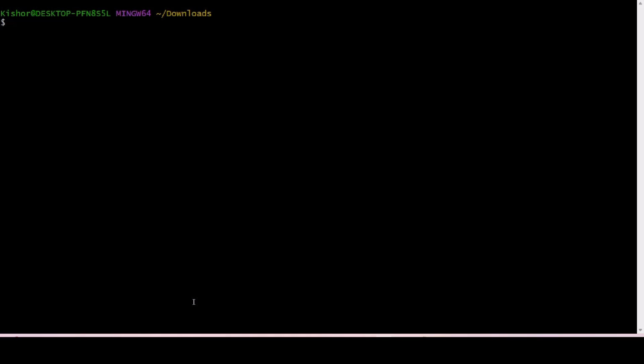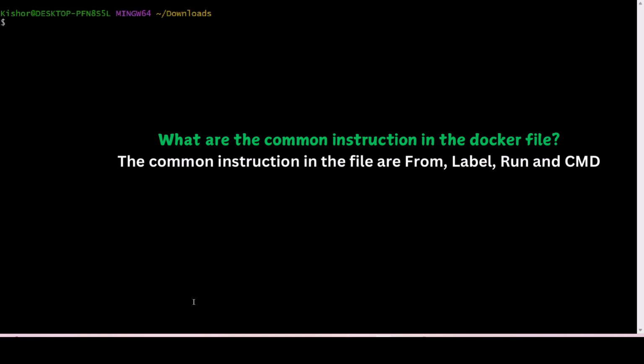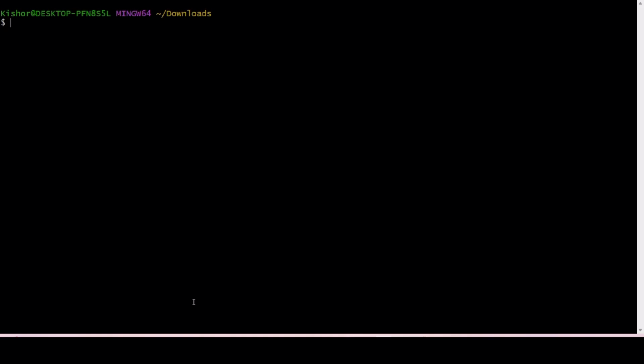What are the common instructions in the Dockerfile? In the Dockerfile, we should maintain compulsorily FROM, that is the base image, LABEL, RUN and CMD. Those are the instructions we need to maintain. It is a very important question.